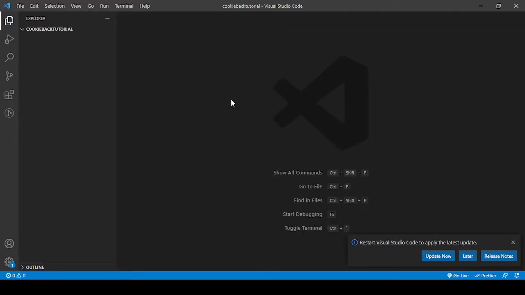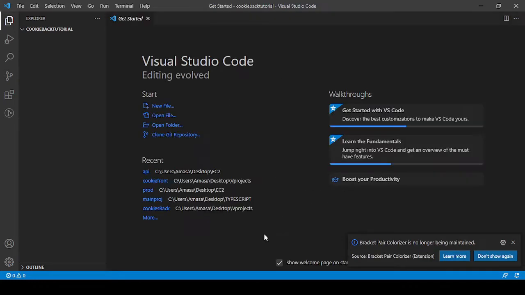Hello guys, in this video I'll be explaining how to set up cookies on a React app from an Express backend. This video will be explained in a two-part process, because the way of sending cookies during development is kind of different during production.